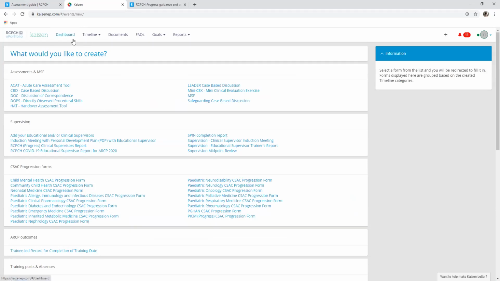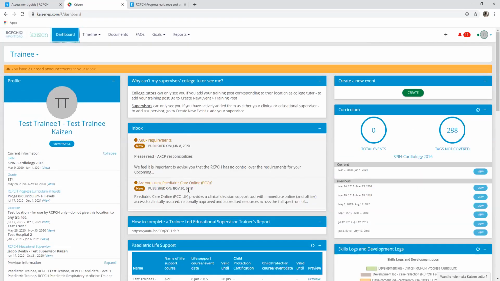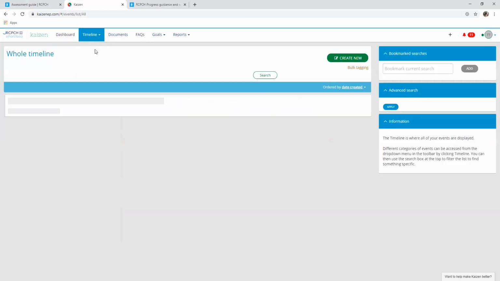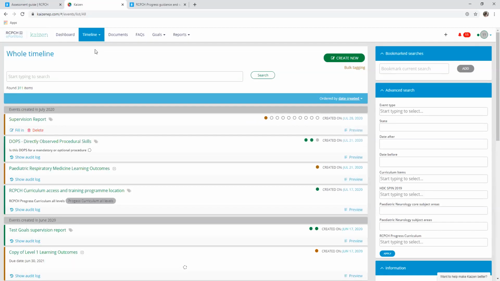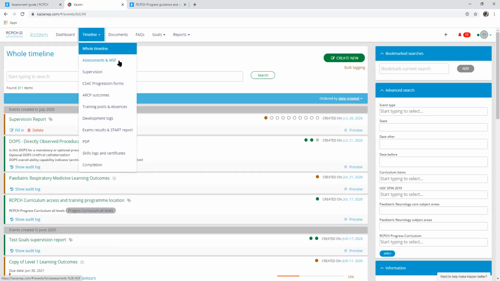Now, the other thing that you can do to view your assessments and your e-portfolio is, rather than just going through that, you've got your timeline. There's the functionality across here, and you can view the whole timeline, obviously, which will show you absolutely everything that's gone onto your e-portfolio, so things that you've done and things that others have done for you. And you can also then just divide it up into assessments, your MSF, your supervision, which will include sort of induction, midpoint, and end of post meetings.